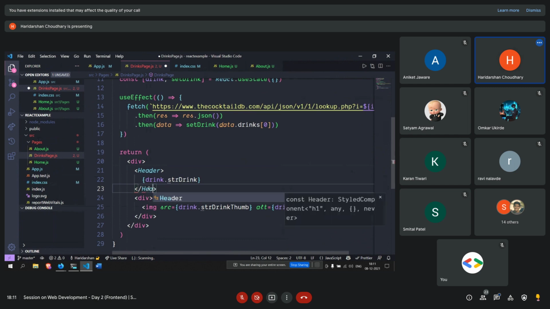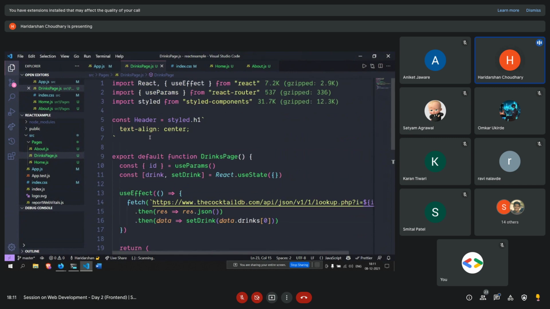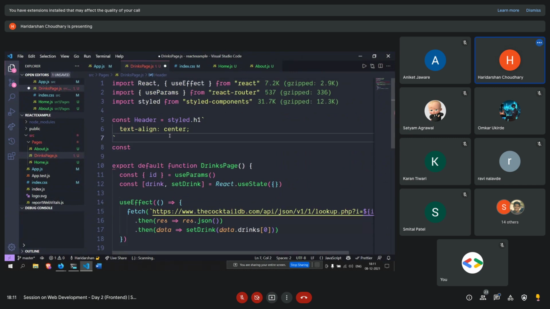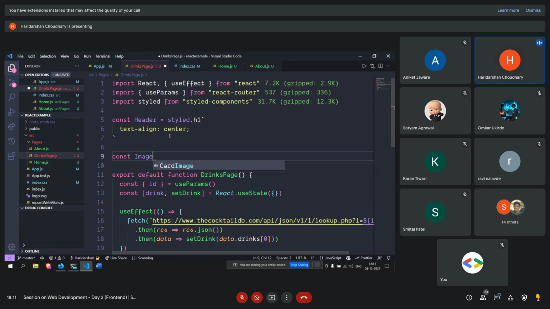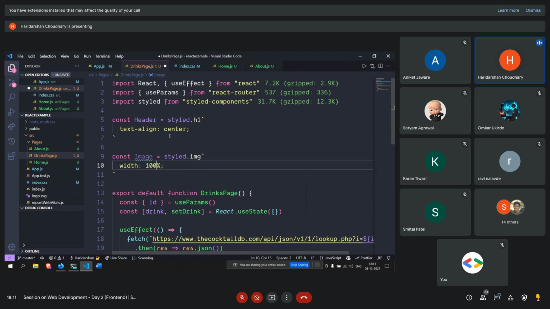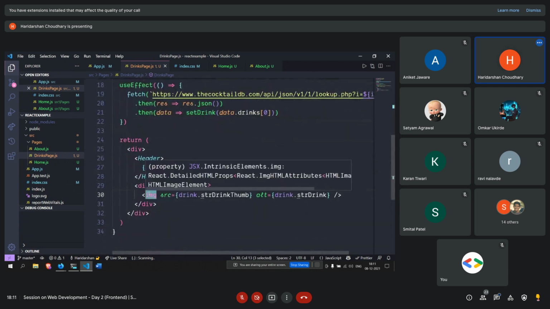Okay. Vesper. Now we want to resize the image to something more sensible. So let's say this is the name of an image, styled image, width is equal to a reasonable width, which is 300 pixels, height is equal to 300 pixels, and we'll just use it here in place of image.